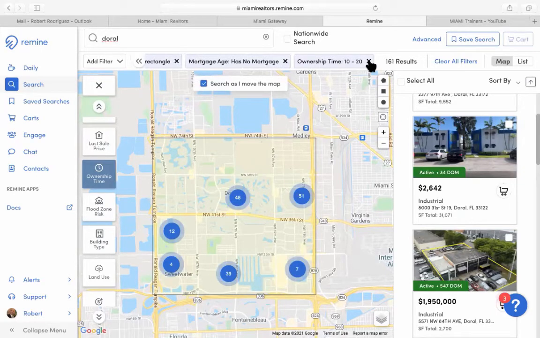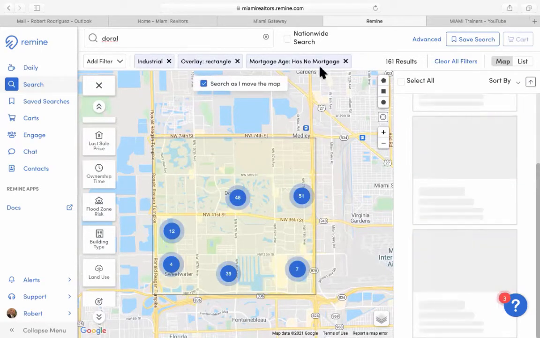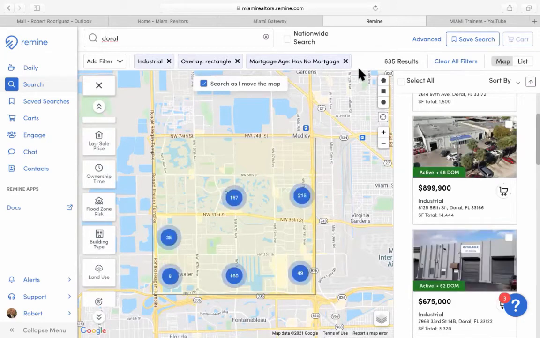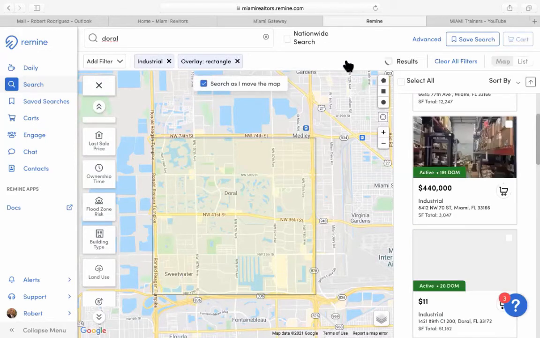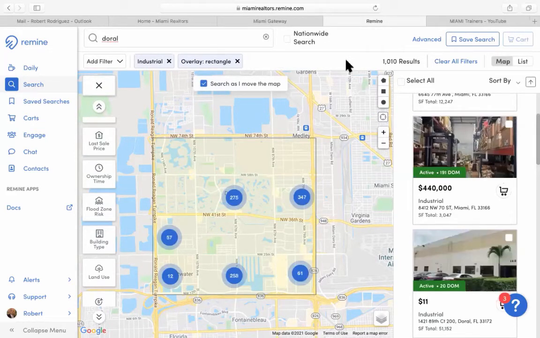If I remove the 10 to 20 years and leave has no mortgage, once again, we're looking at a very high number, 635 owners who have no mortgage. Let's remove that one too. And now we're looking at a total, again, of 1,010 industrial properties.